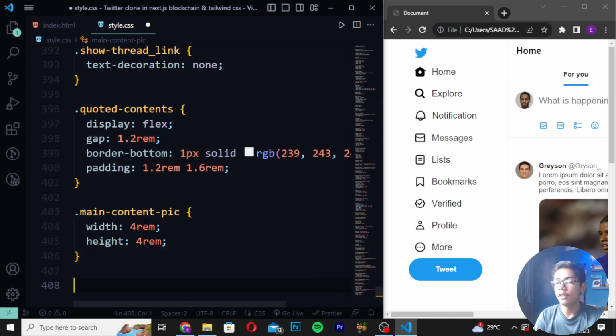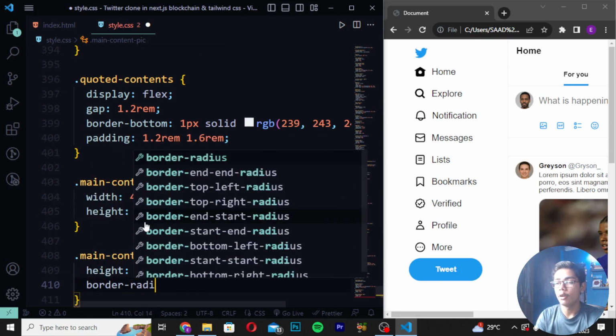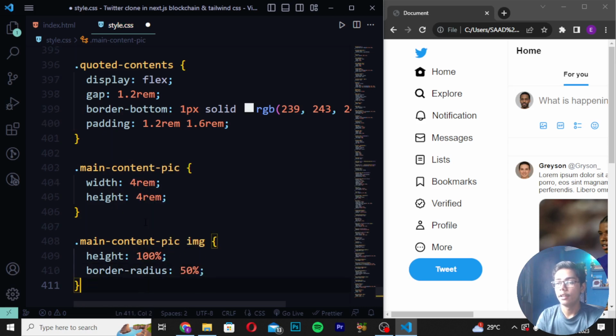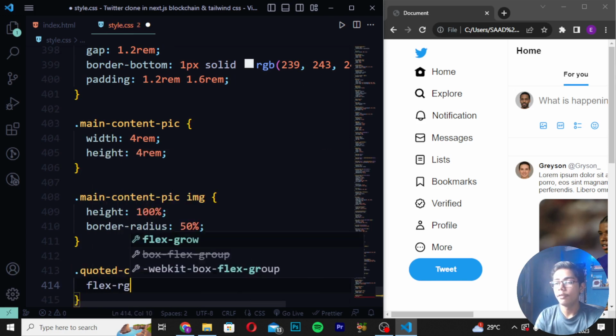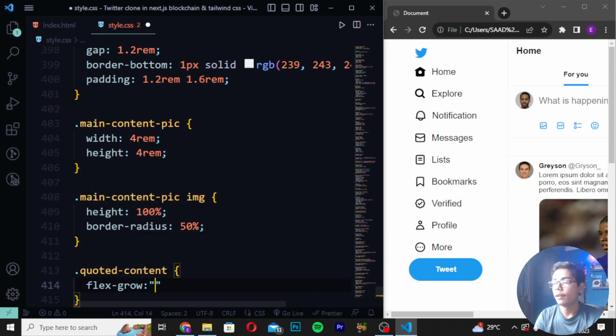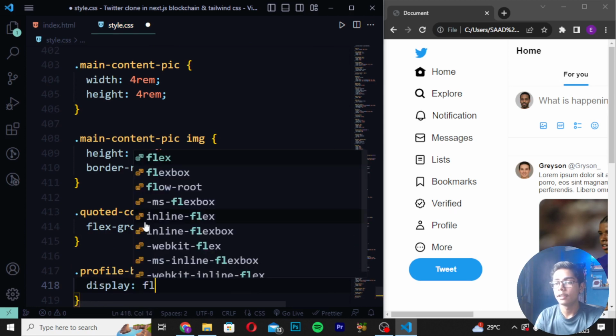Then you have to now write here main content. So here I will be now writing main content pick image right here height 100%. Then I will be now creating border radius as 50%. Then you have to now move down right here quoted content, and I will be now writing flags group. So here I will be writing 1. Then I will be now writing profile box right here display flags.